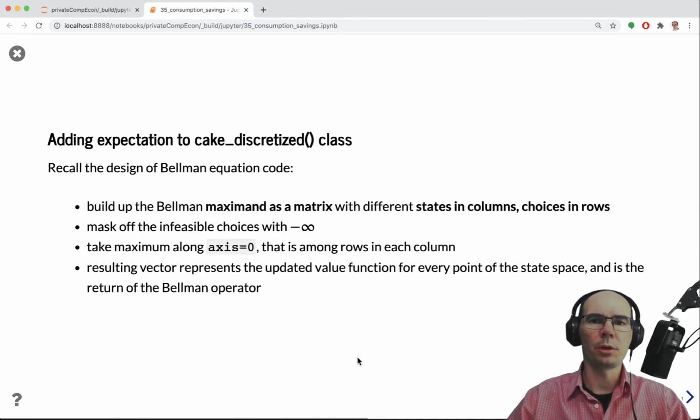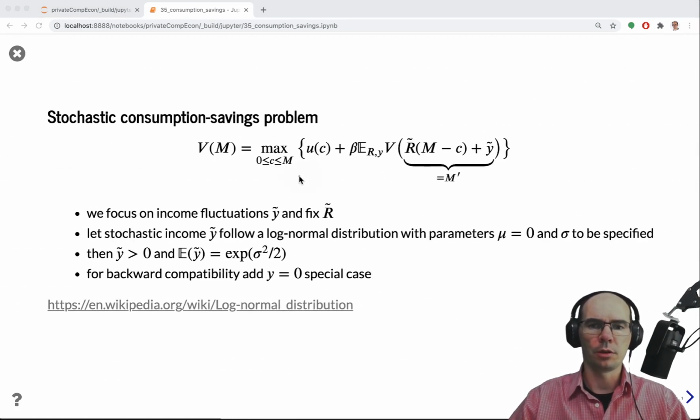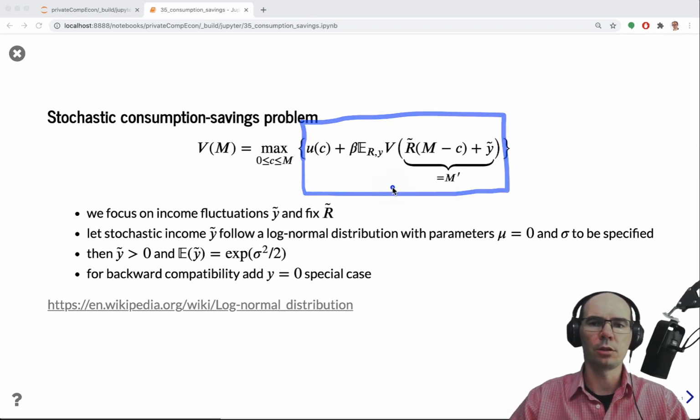So we will be working with the class that we already had developed, cake discretized, and if you remember, it solved the deterministic cake eating problem by discretizing the choice space on the independent grid. So now we need to add the calculation of the expectation to the Bellman equation. If you remember, the logic of the code that we already had written was that we were building up the maximand of the Bellman equation as a matrix. What I mean is that, in order to calculate this maximum, we would create a matrix that would contain everything under the maximization operator.